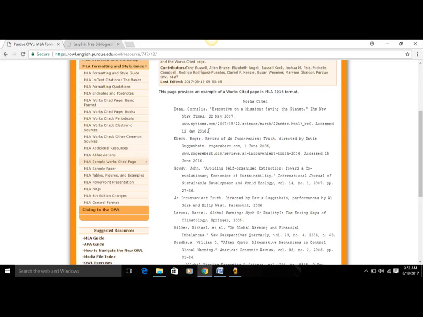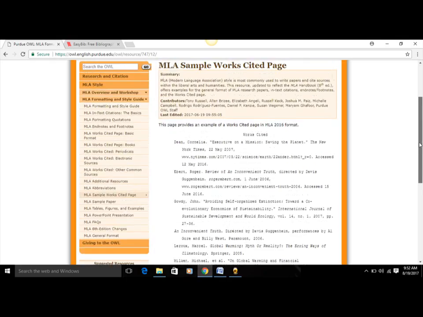So if I were to try and write down this source, I would say, if you can look down, I don't know if you can see it, but down here in my little timestamp, I would say that I accessed it on August 19th, 2007. Now notice they put the date of the month first, then the month, and then the year. Okay, so 12 May 2016 rather than May 12th, 2016. So you have to pay attention to that stuff when using MLA.